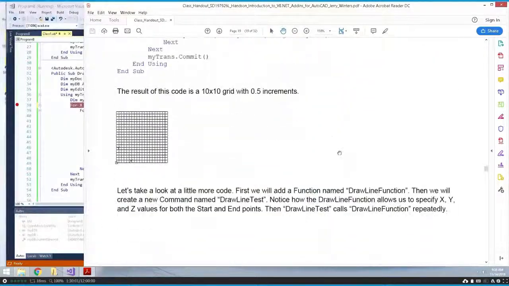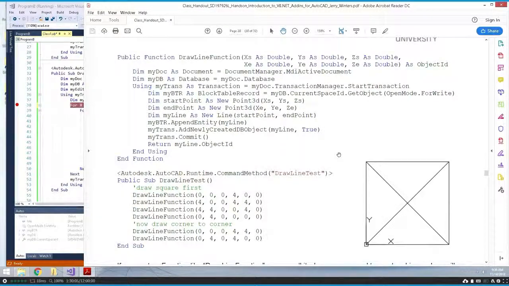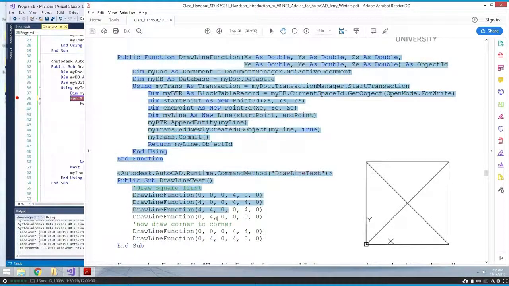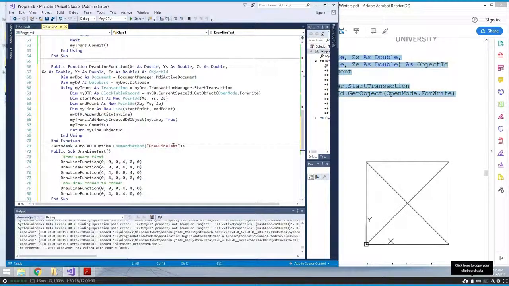In the handout, let's go over to page now 20. And you'll notice we've got two things here. We've got a draw line function and a draw line test. I'm going to copy both of those and paste it into my project here. And let's just take a look at what this draw line function is doing.